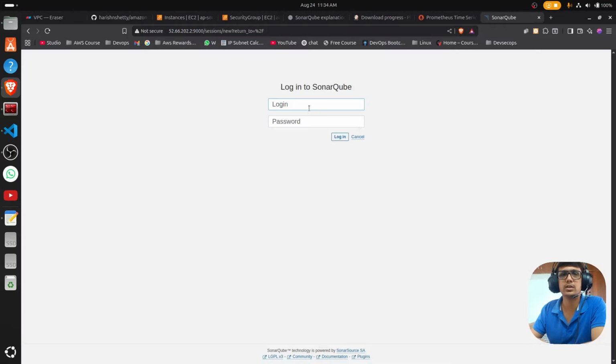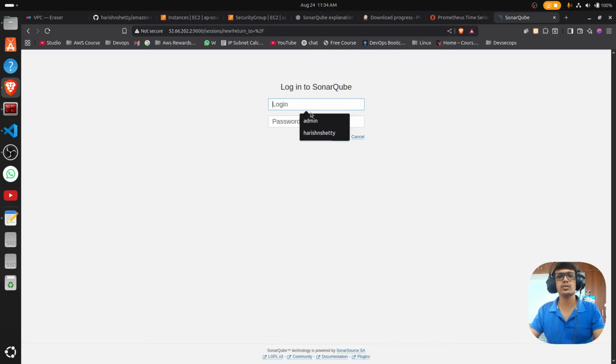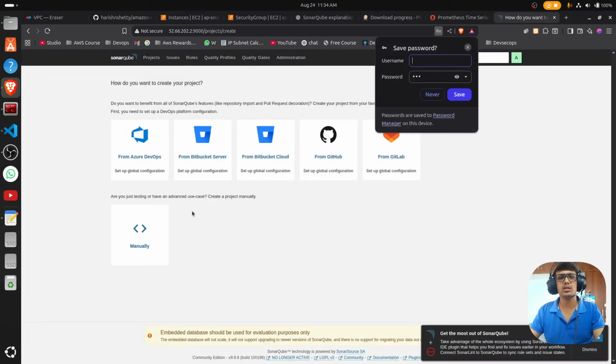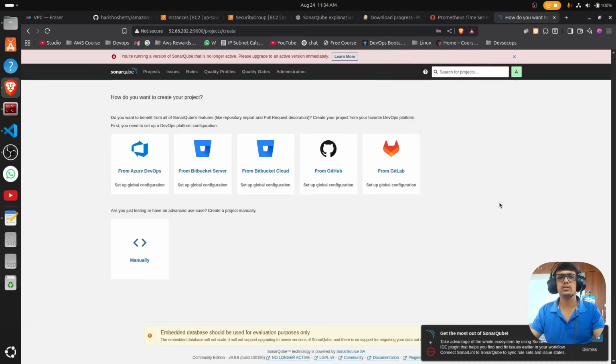I'm closing it. The username of SonarQube is admin, and the password is also admin. For my easy purpose, I am going to give the new password as 123. Yeah, we are done.